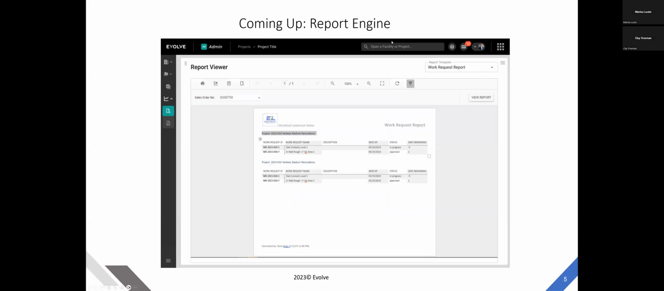So other questions? Marina, do we have any other questions? We do. John asks, is there a current roadmap to integrate a purchasing or procurement module into Foresight to track BOMs or material releases against purchase orders?